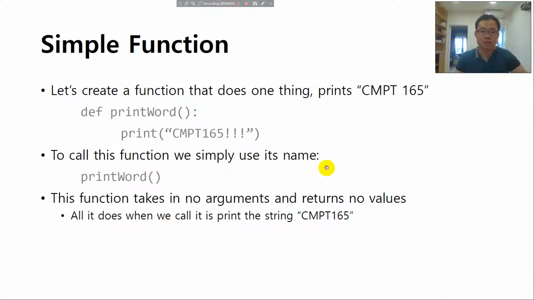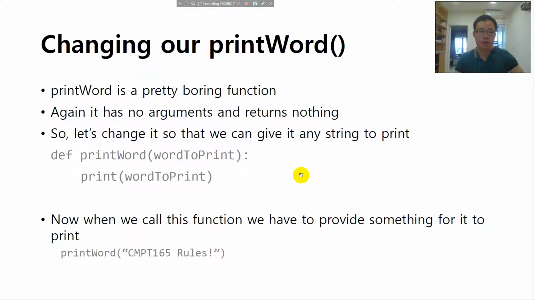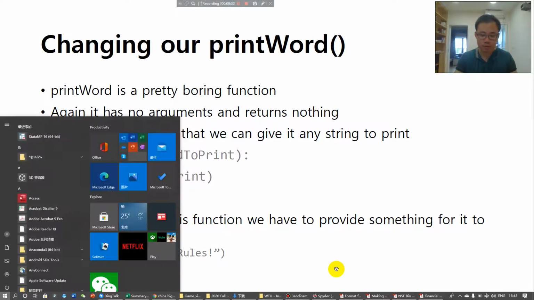To call this function, we simply use its name. Don't forget the parentheses. Even though this function doesn't really have arguments, the parameters, the inputs, you still have to have the parentheses after the function name. You can change this print word function by giving it an argument, and you print out the argument.